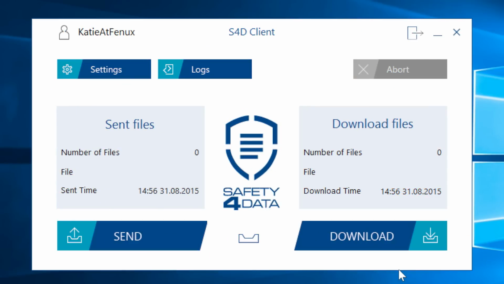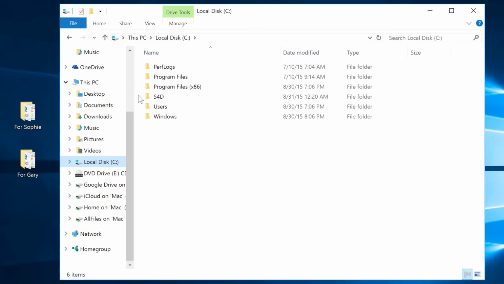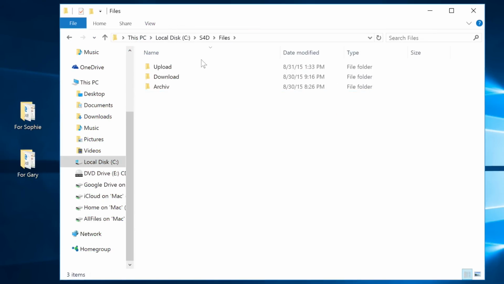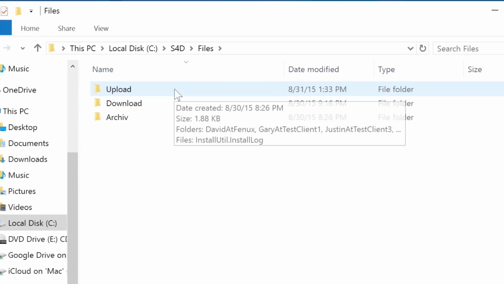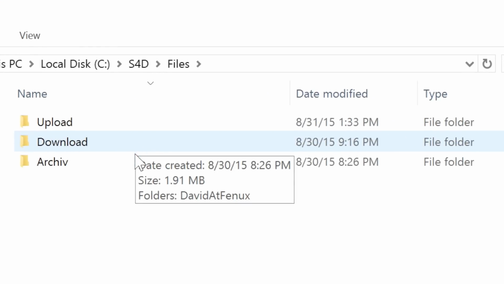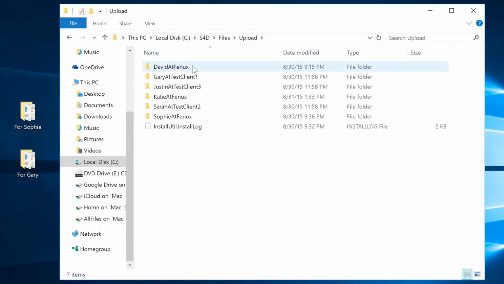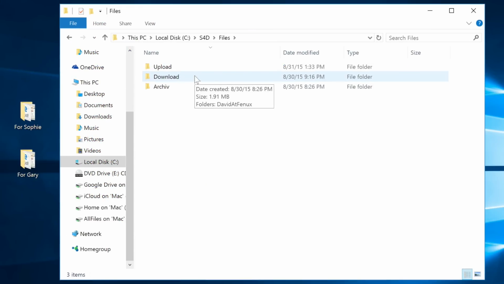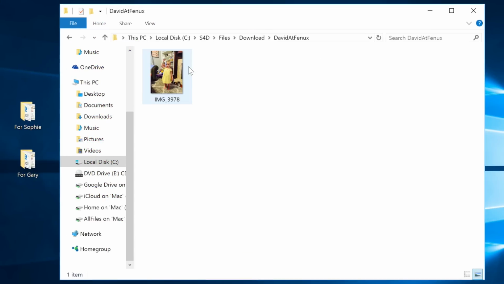Now, to understand these settings and send Katie's first files, let's look at the Safety4Data file on her computer. On your C drive, you'll find a folder called S4D. In it will be files titled Download, Upload, and Archive, each with subfolders for each of the users you are connected with. For files that have been sent to you, you'll find those in the Download file.